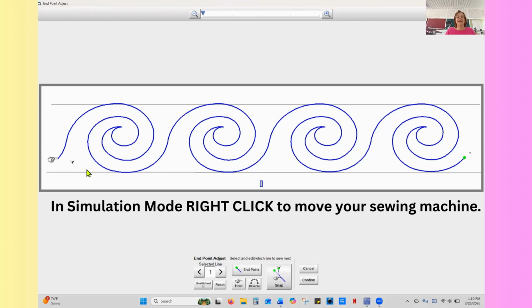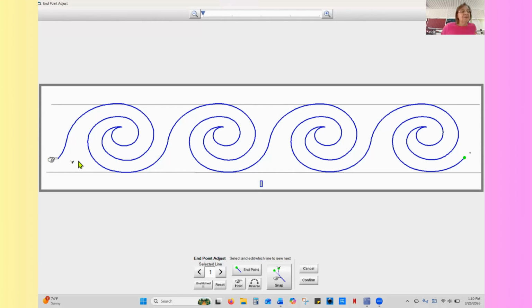So in this screen, if you're at your frame, you don't need to worry about right clicking because you would move your sewing machine, your needle, to where you want to go. But here, in simulation mode, you do need to use your right click to simulate moving your sewing machine. So just take note of that. So let me go through all of these things right here.